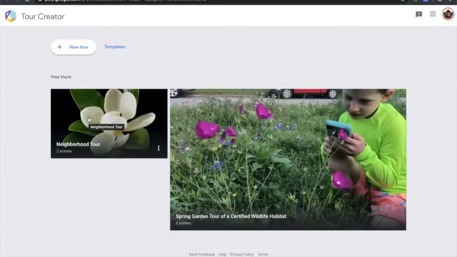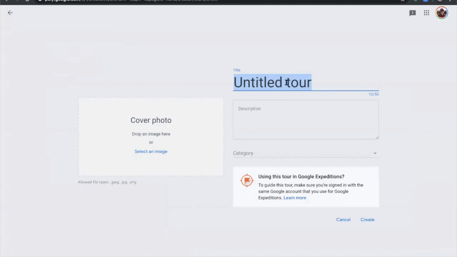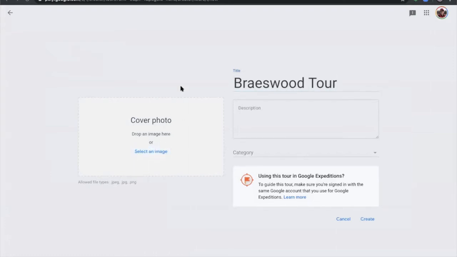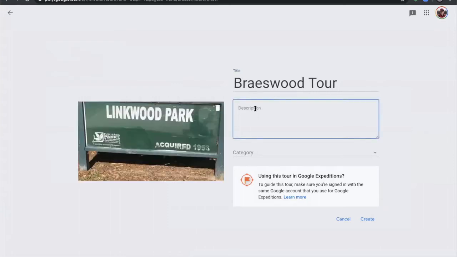I'm going to create a new tour, which I'm going to call Braeswood Tour. Then I'm going to select an image, and it really won't let you save this until you have an image. So I'm going to select an image from my folder here. Actually, I'm going to select just a regular image. This is a good one right here. I'm going to be talking about Linkwood Park momentarily, and I'm going to say a Google Expedition tour of the neighborhood. All right, and now I've got a descriptor. I'm going to go ahead and create.